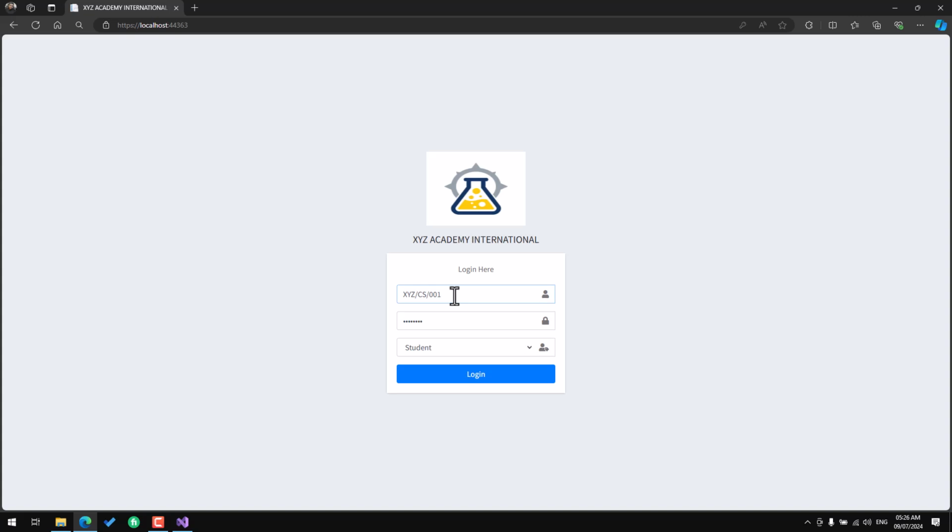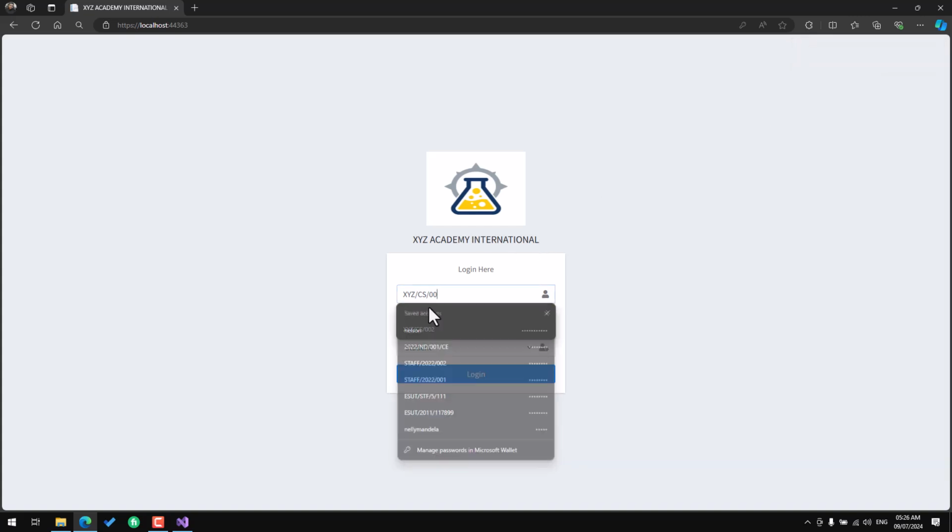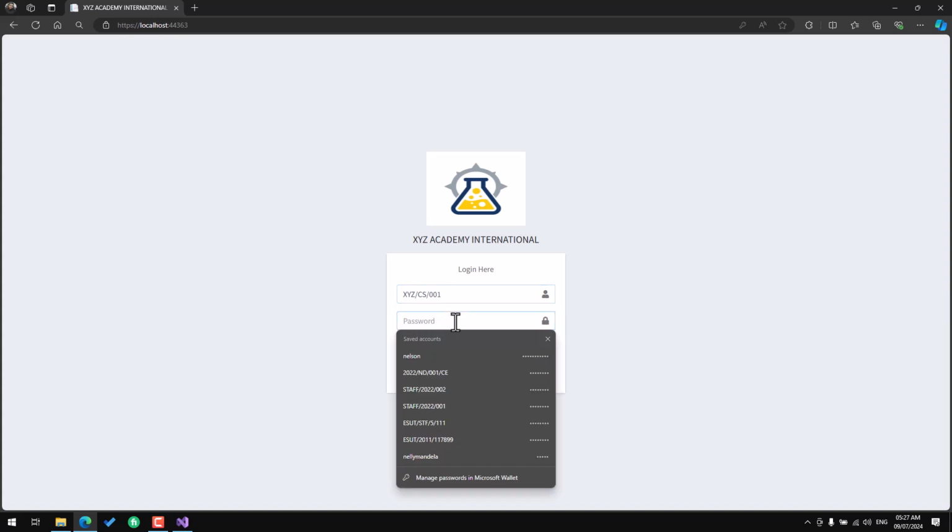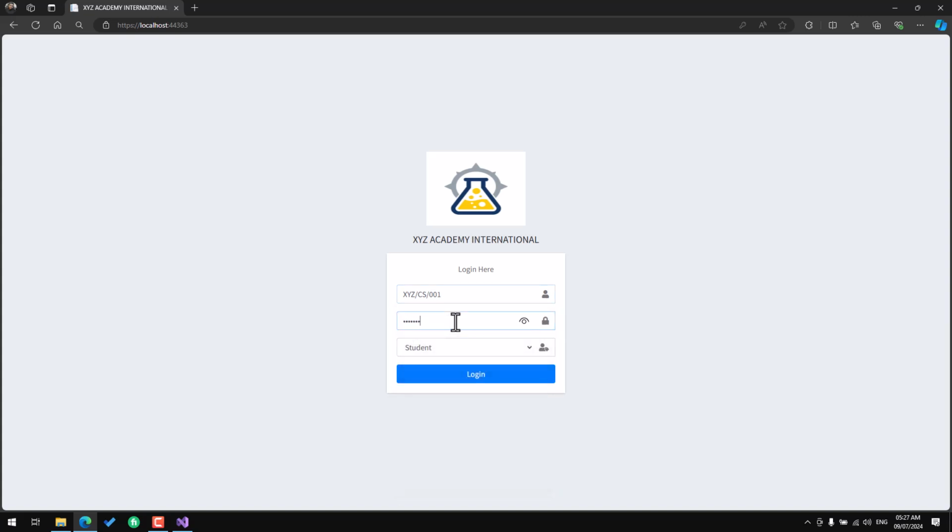Just so I can show you, if you don't enter the right details, you're going to get an error. Let me just put 2 here. At the moment, we don't have any student with this username or reg number, but I'm just going to try this out to show you. You can see here we have invalid credentials. So I will change that back to 1. Then I'm going to enter the correct password, then click login.